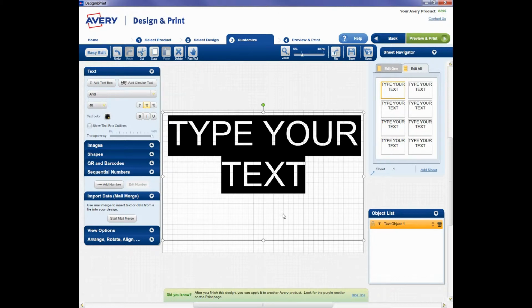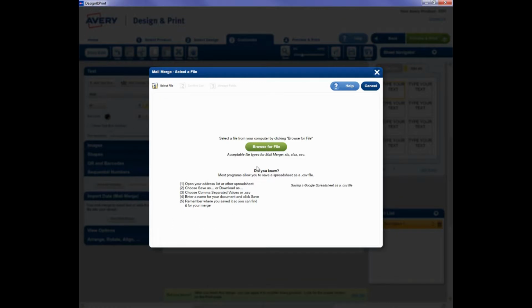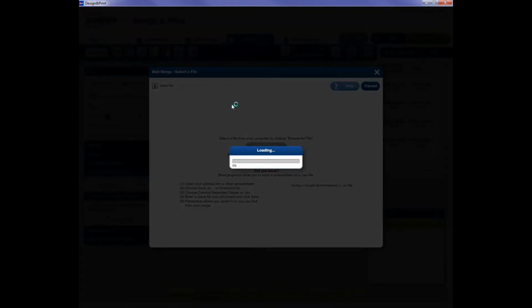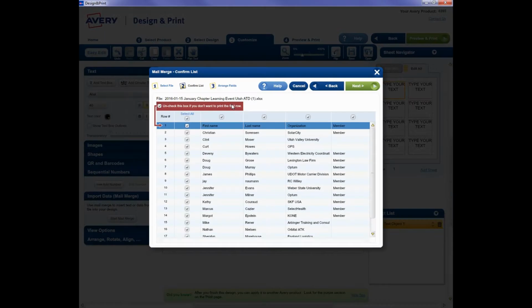The next step is I'm going to mail merge this box. So I'm going to start a mail merge, and I'm going to browse for the file. Here's the file that we used. I have it downloaded on my system, so I'm going to double click that one. That's the one we just went and created in Excel. And here's everybody who's coming to the event. Looks like I could have taken Christian off too. He's also on the board.